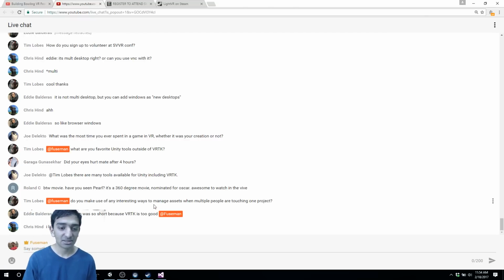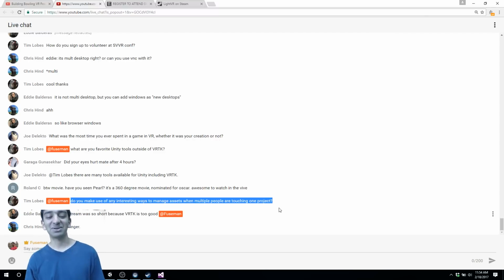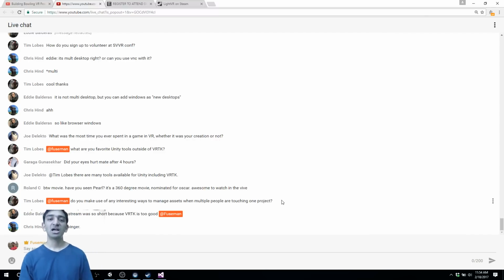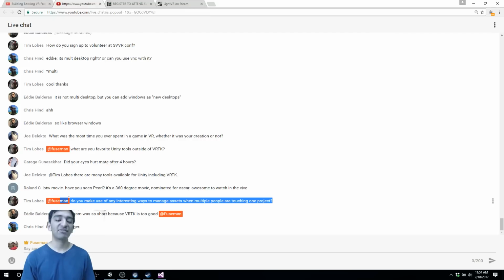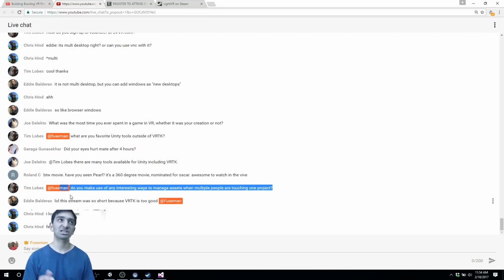Managing assets, an interesting question. Somebody's saying how interesting it is to manage assets when multiple people are touching one project. GitHub. That's the best way to do it. I think the best way to organize things is having things broken up into multiple scenes, so that once somebody touches a scene, it's pretty unlikely that someone else will touch another scene.